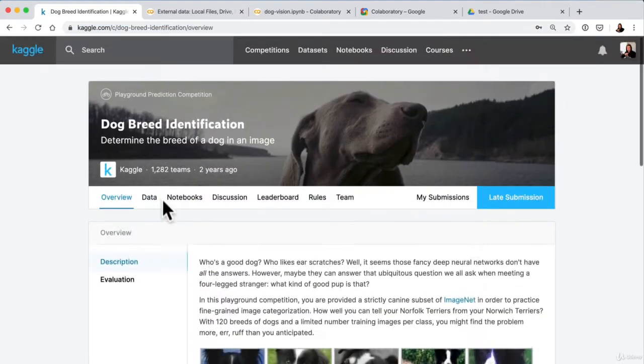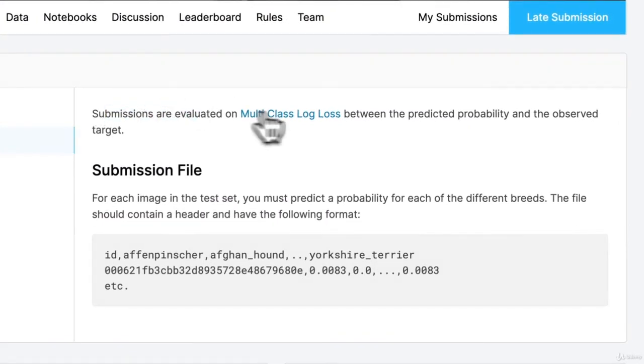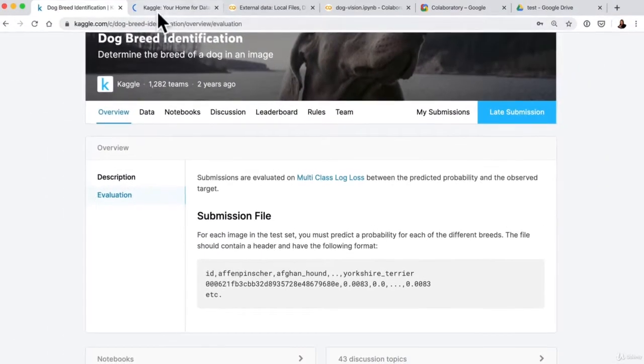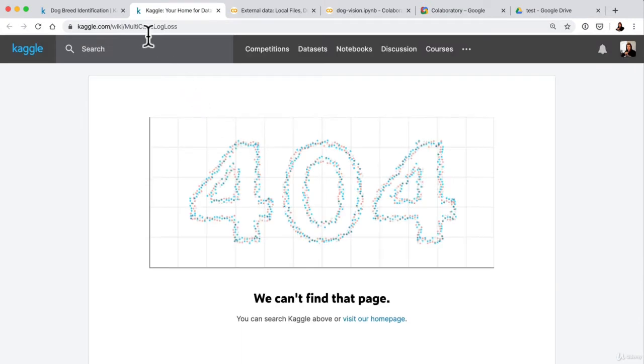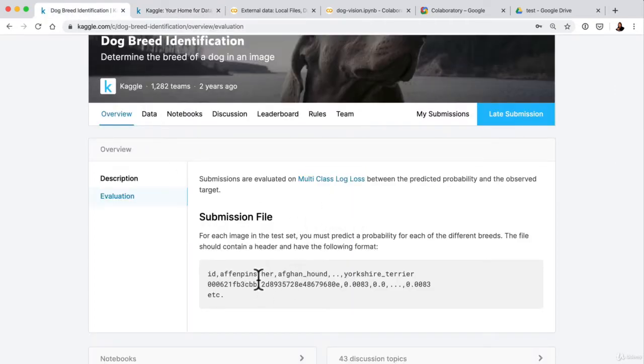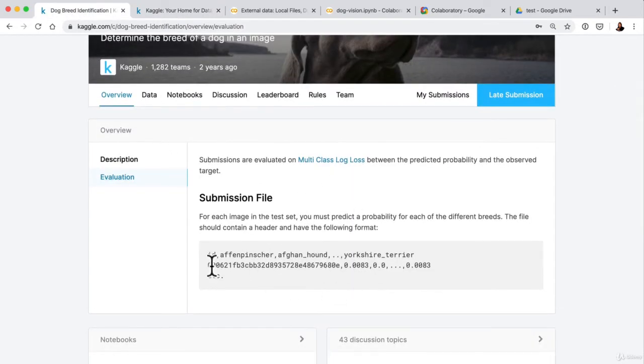So if we go to overview, evaluation, submissions are evaluated on a multi-class log loss between the predicted probability and the observed target. Well, there's a link here, so let's click that. Oh, wow. Okay. Well, these are things you're going to have to deal with in real life, right? You're never always going to go down the right path. 404, and I like how they've done that with some data there. Well, multi-class log loss, let's have a look at the example.